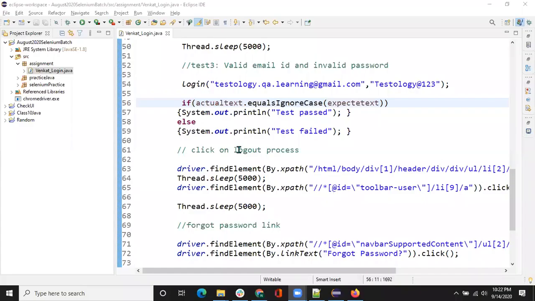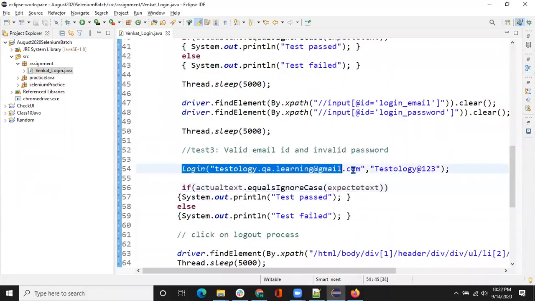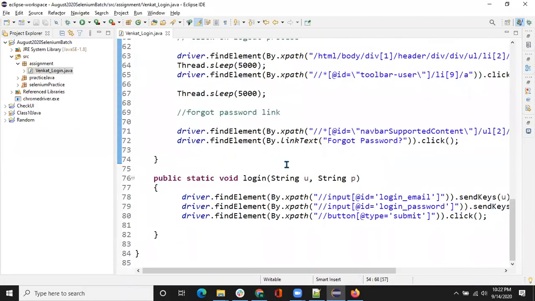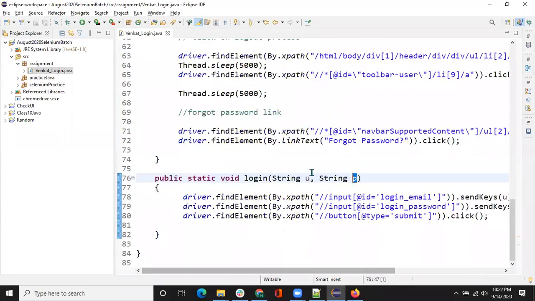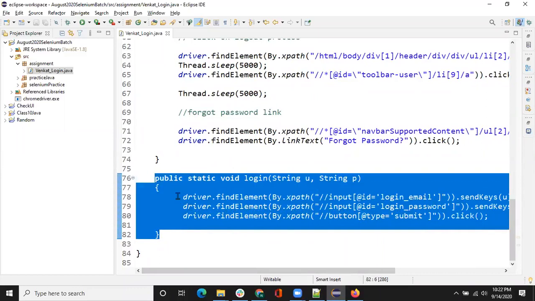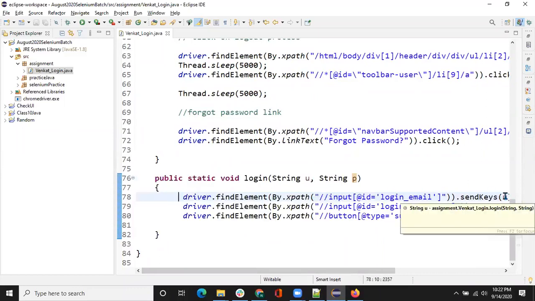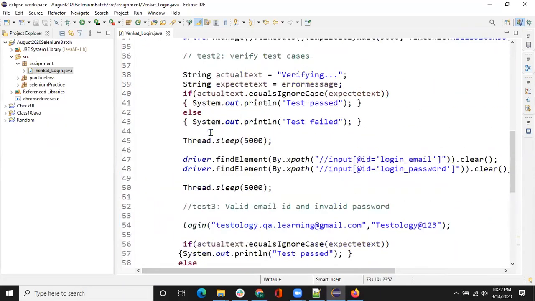So that is one thing, and it's a Java concept that you are calling a function with 2 parameters, and then you are capturing that in one string, second string. And now you're doing sendKeys u and p. So whatever user ID and password you pass, this login function will do driver.findElement by this, and it will send the user ID and then password, and then click on the submit button, something like that.